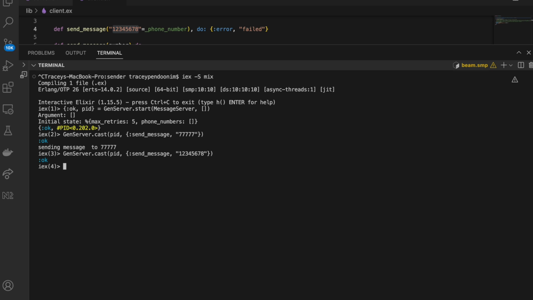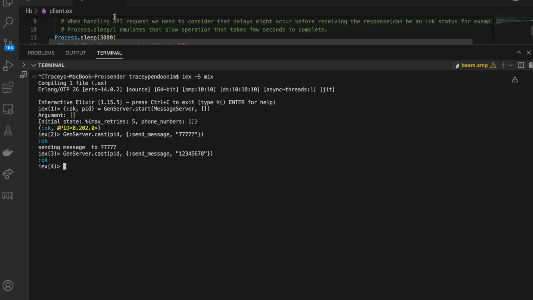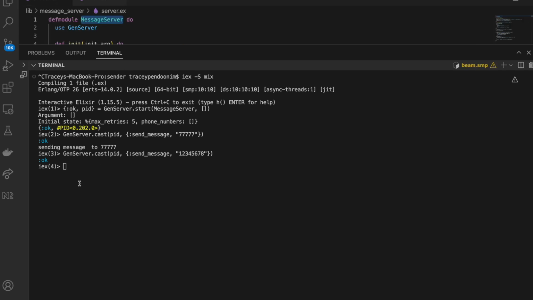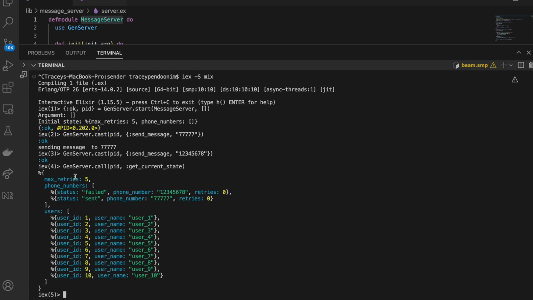Let's get the current state and see if the changes that we have added are actually working. To get the current state, we're going to use the GenServer call function, passing in the PID and the request. We have both failed and successful messages.